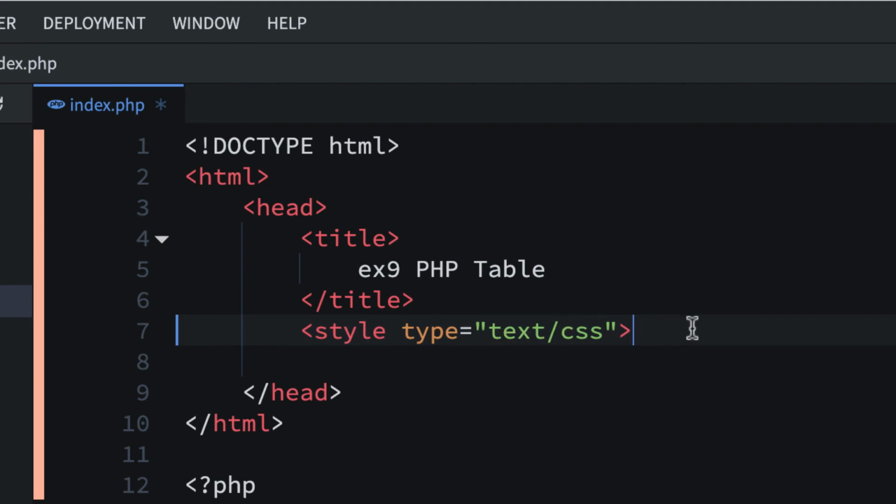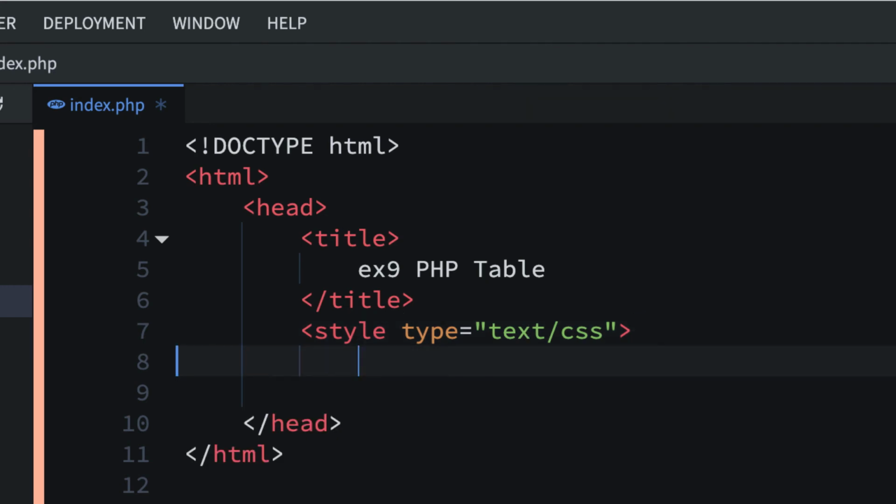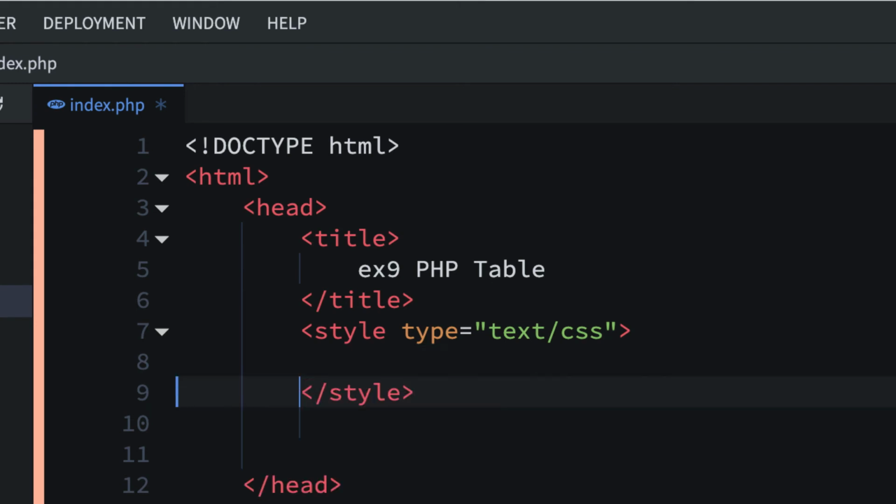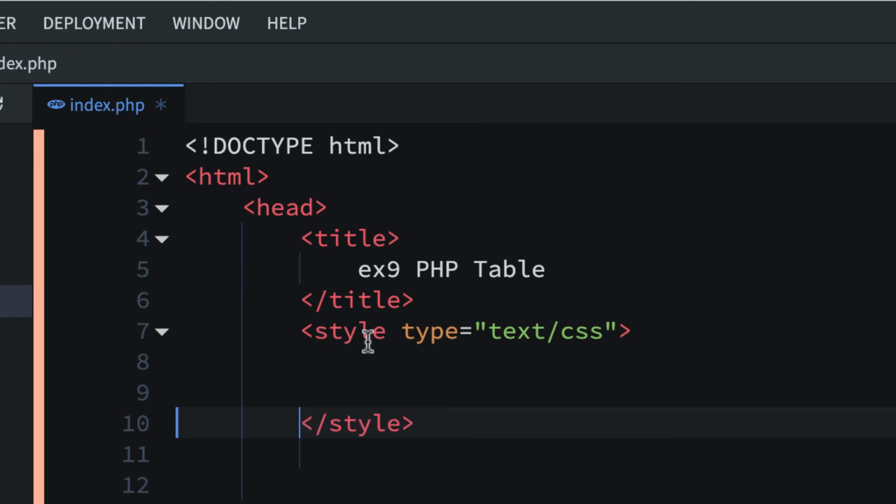I haven't done this for a while, so I don't remember it by heart when I do it. So this will be our opening style tag, and then I'm just going to do a closing style tag. I didn't line up correctly, and I'll move that out there. Now what we're going to put in here are CSS styles that are going to help style our table so it looks nice. So those are going to be formatting things. You might have done that in Intro to Computing or something like that. We're going to do that in there.